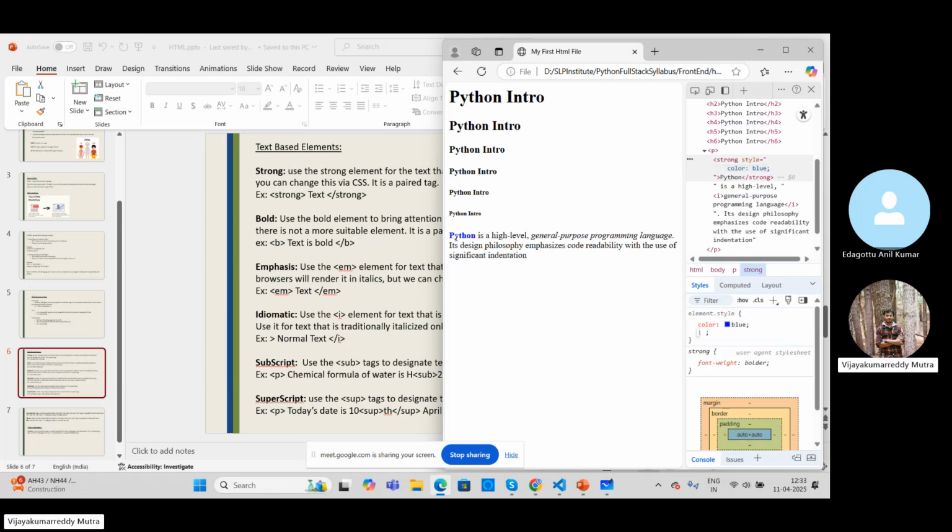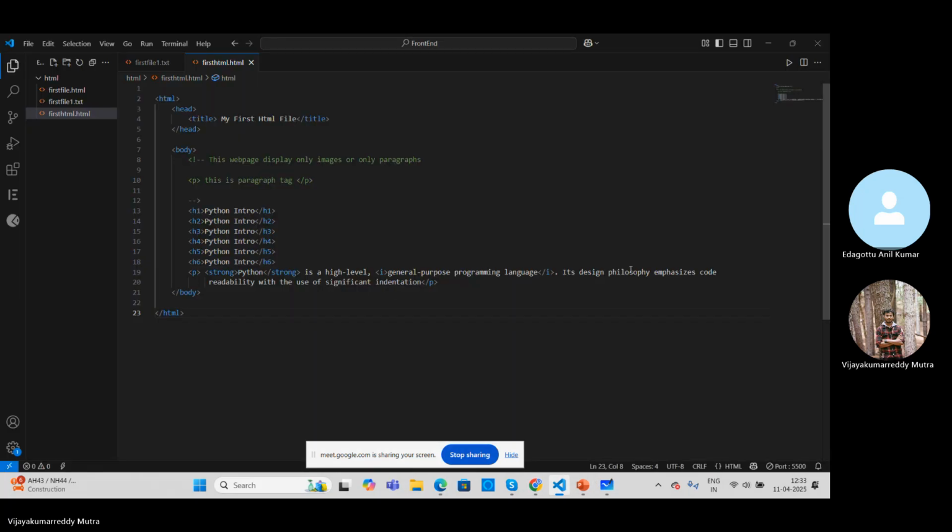But if you use the bold tag, you can change it directly. But with testing itself, this is the good advantage of semantic tags. Suppose if I use the bold tag, let's see. Somewhere, yeah, philosophy, this one. I'll use the B tag for this.